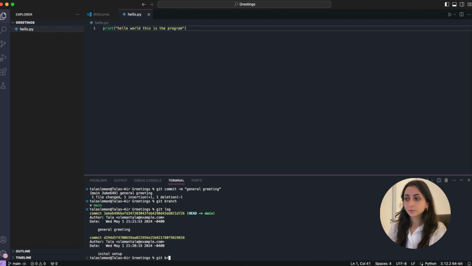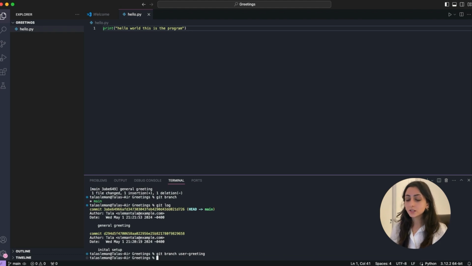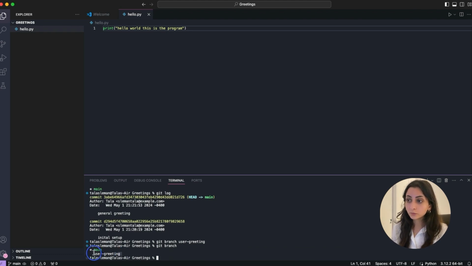It's very simple. You just create a new branch by saying git branch and the name of the branch. Let us say that the name of the branch will be user greeting because this is the actual context that we want to use. And that is it, guys. If we do git branch, we have two branches now. We have main and user greeting.